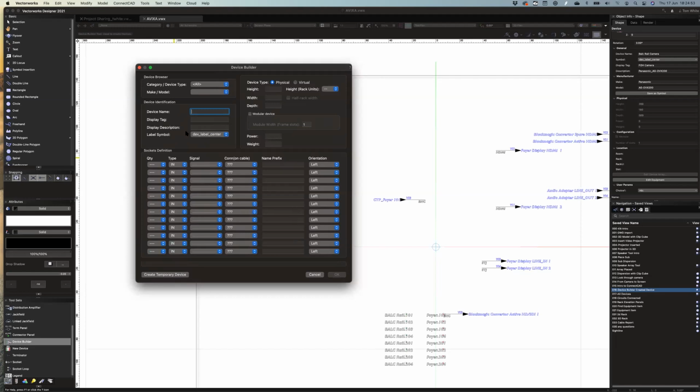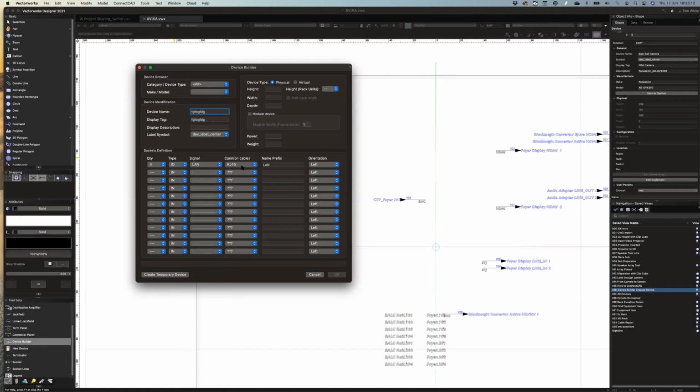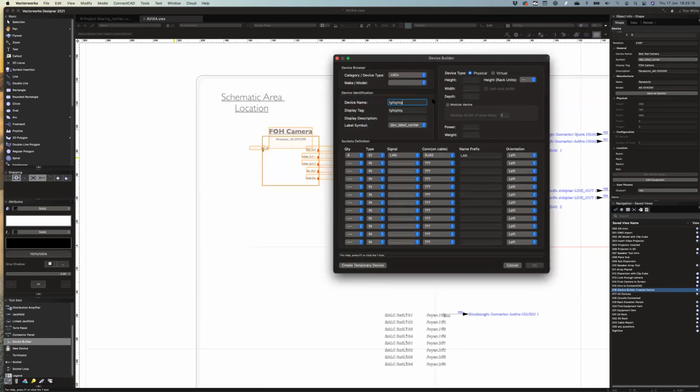So I can give it any kind of name, or I just write some nonsense for now, and I can tell it what I want it to be called on the actual schematic as well. Now here I can just say, well, I want it to have 4 IOs that are LAN, and they are RJ45 connectors. You can choose different types, obviously, and then you can say which side of the box you want to create these sockets on, left and right. So it's basically just a really eloquent way to create a device.